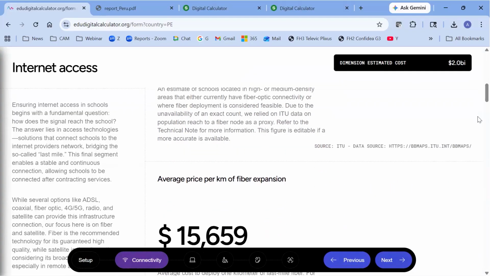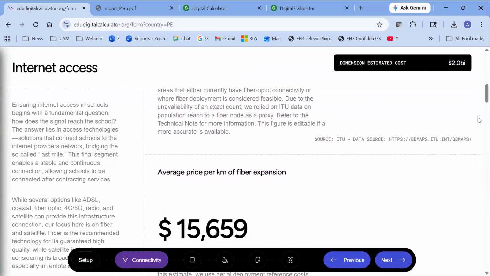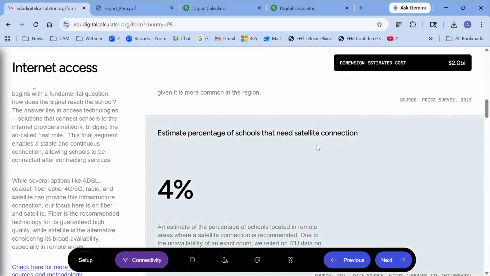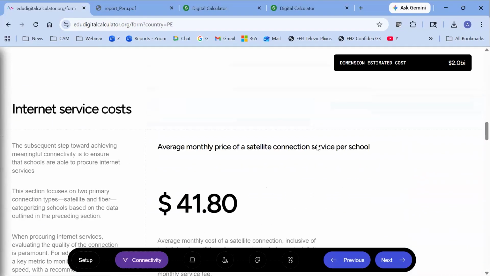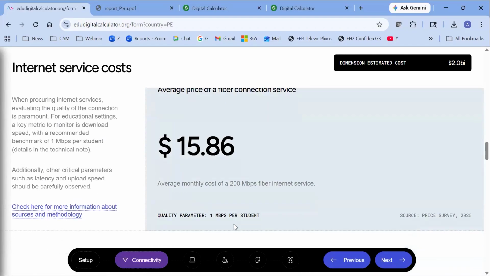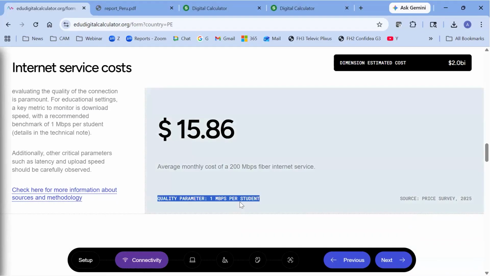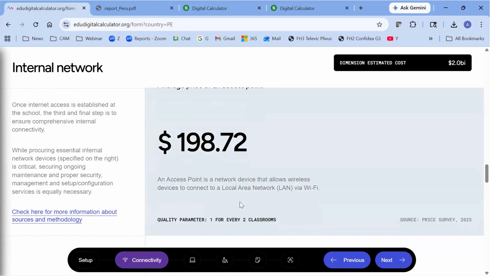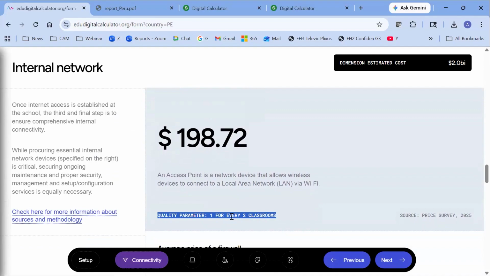Here we have the cost of getting the connection to the school, but also of making sure the Wi-Fi gets to every corner of the school. So we have, for example, the price of satellite connection and the price of fiber connection. One thing I want to make sure I show you is that we have quality parameters. For the internet connection, we have a quality parameter of 1 Mbps per student. For the access point, the equipment that makes sure the Wi-Fi gets to every room, we have a quality parameter of 1 for every 2 classrooms.